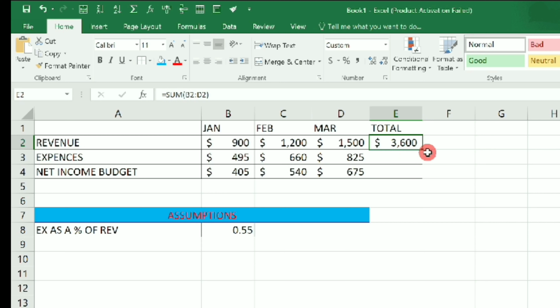Now let's go to the little dot here, where we do all our editing. I'm going to double click, and you can see it fills up automatically. You see 3,600 minus 1,980, you get 1,620. This is so lovely. This is the beauty of Excel.